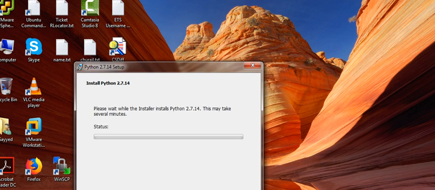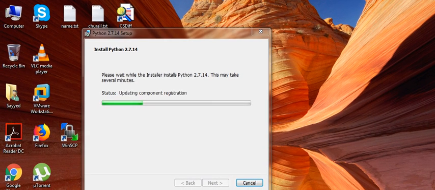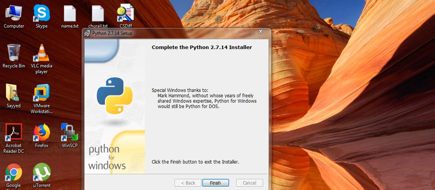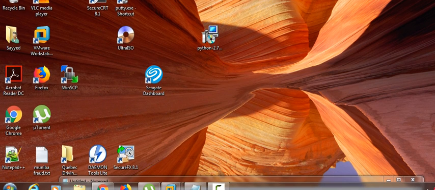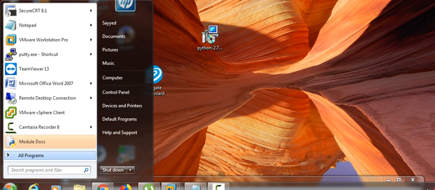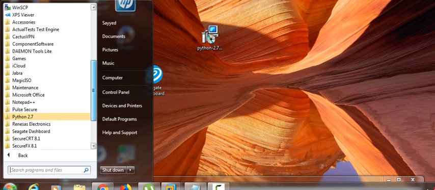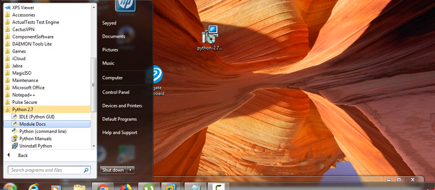Next, and finish. So now if we go to the start menu, all programs, you can see Python 2.7 here. Here is the Python development environment.